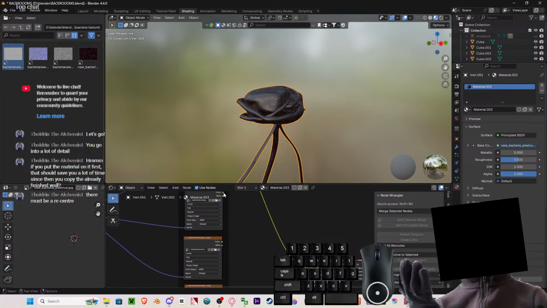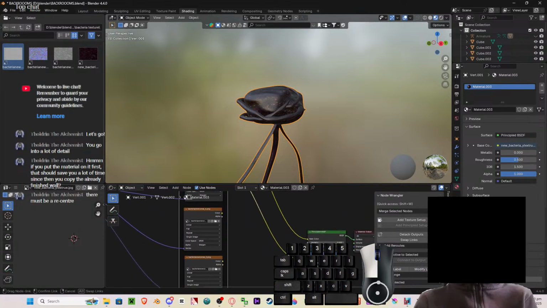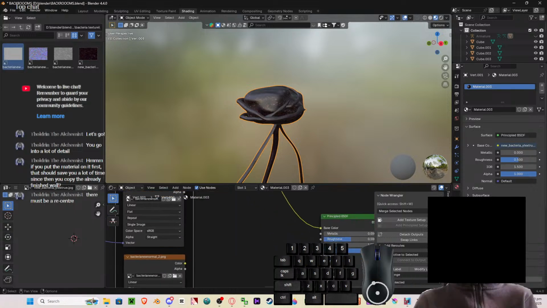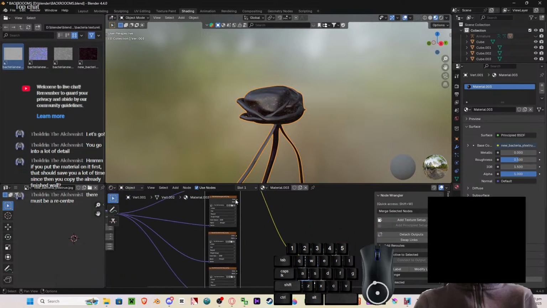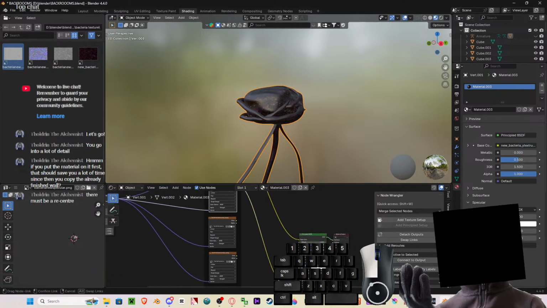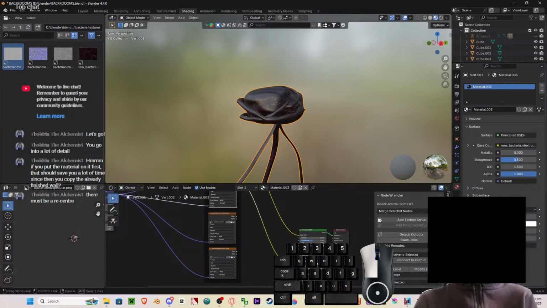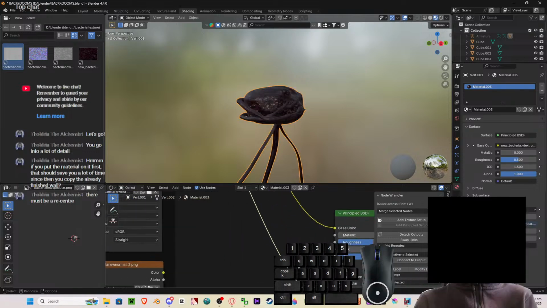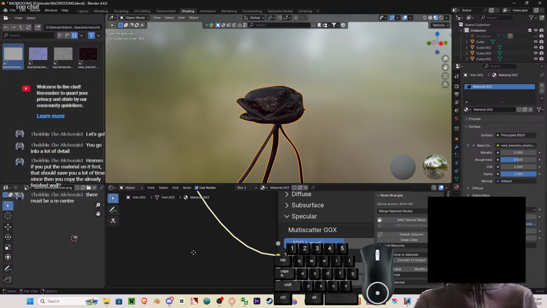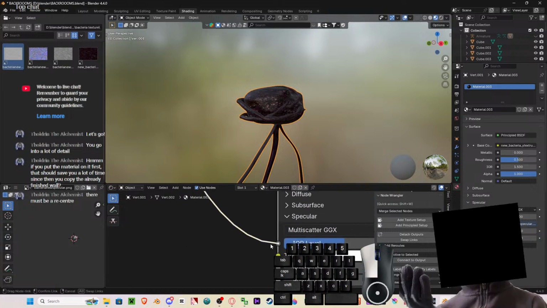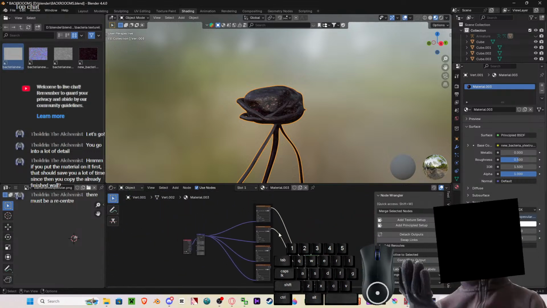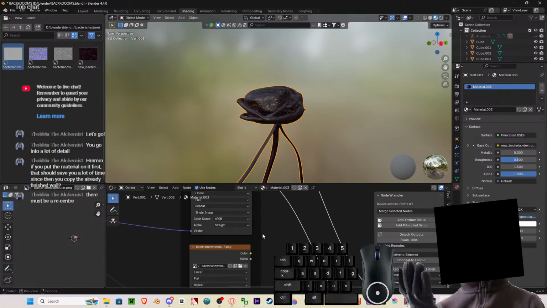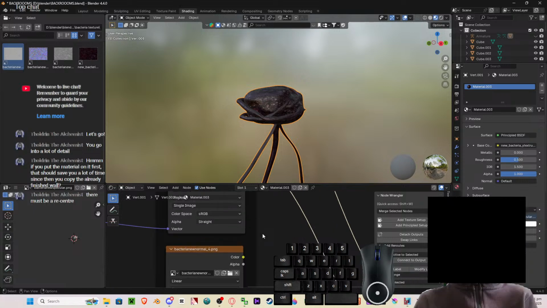The specular goes into the specular. Oh wait, we have to open up the specular. Honestly, I don't even know what the specular does. IOR level. There we are. Okay. And normal time.